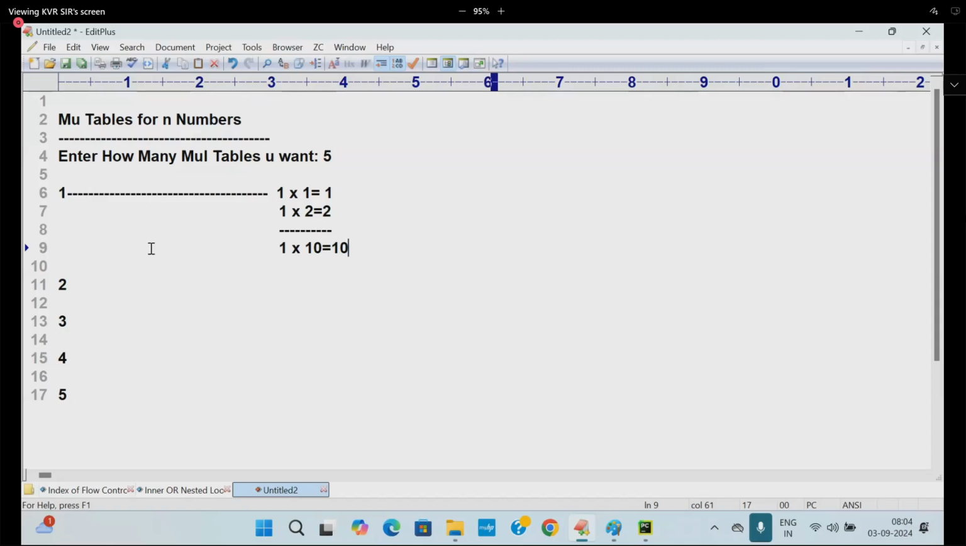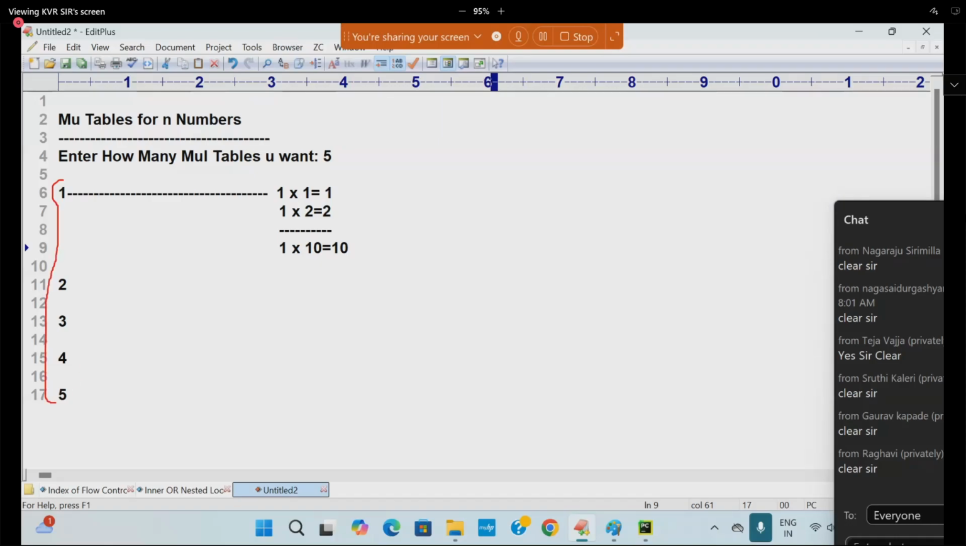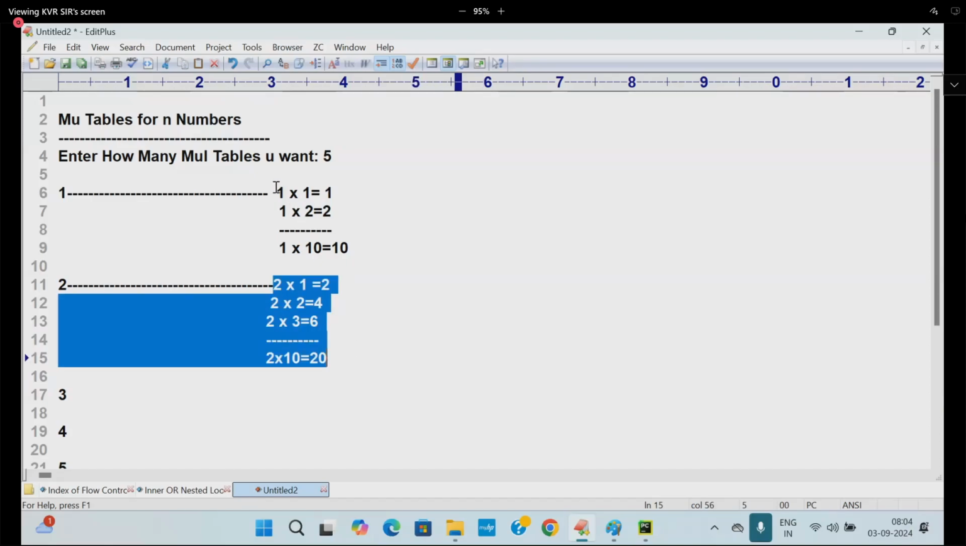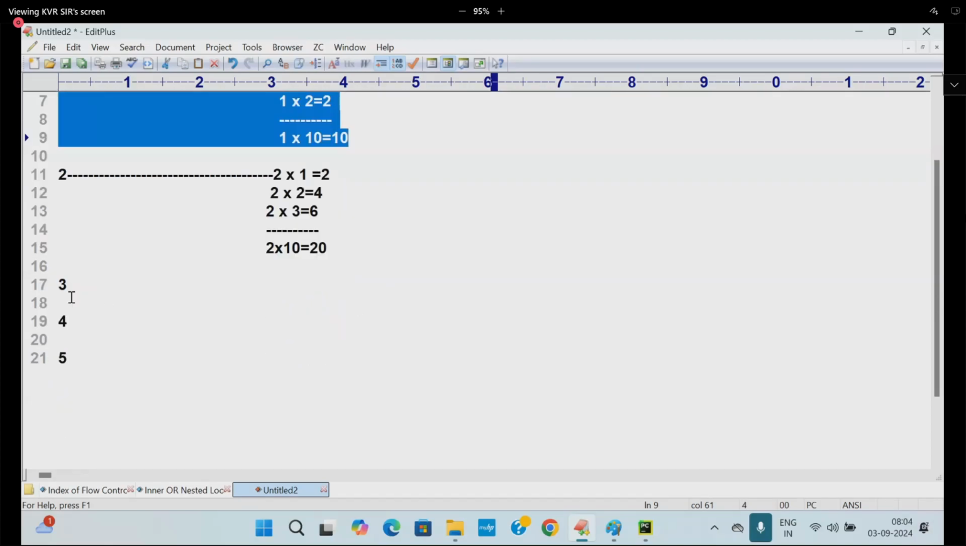This is done by one for loop. One more for loop will do the rest. Are you following me? So this is called 2. 2 into 1 is equal to 2, 2 into 2 is equal to 4, 2 into 3 is equal to 6, and like that 2 into 10 is equal to 20. Like this I want to go on generating.